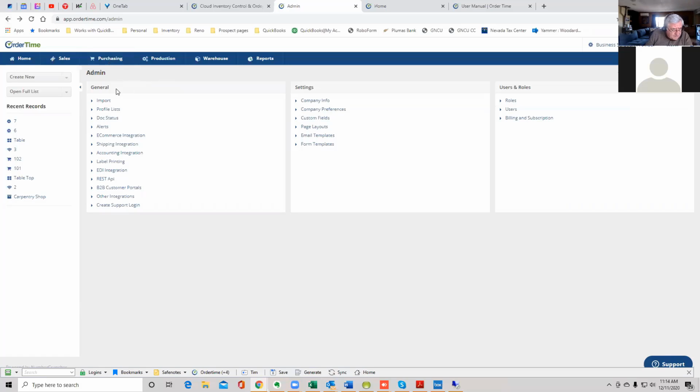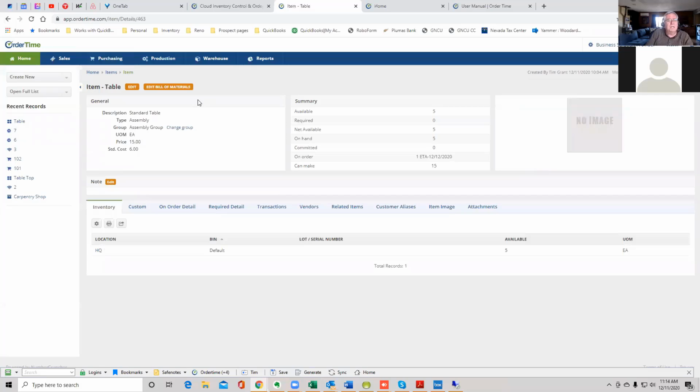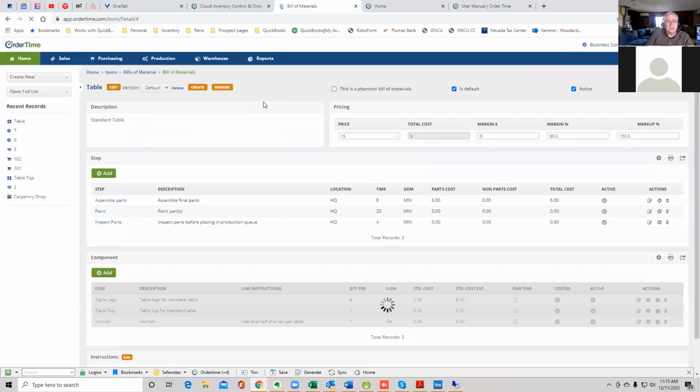So in order to do that, we need to make sure that we have our items created. I've already created our table. So you create it as an assembly item or group. And then once you do that, there will be an associated bill of materials with it. Think of a bill of materials as just the recipe of what goes into it.